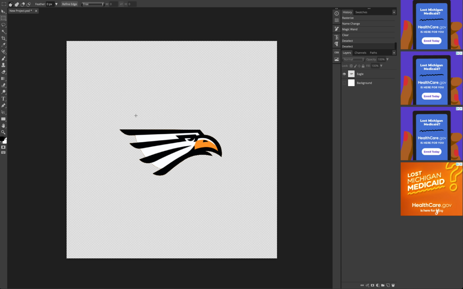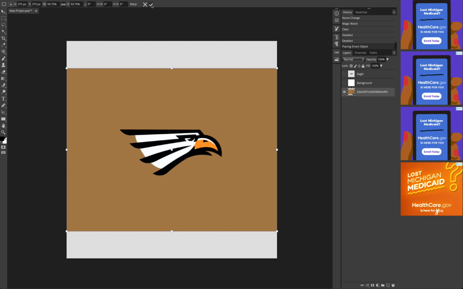Now, I want to show you another method for getting just the eagle head without using the object selection tool. So I'm going to go to this eyeball right here and hide the eagle, and I'm going to bring in the same image again. Hit the check mark so it knows this is what we want.